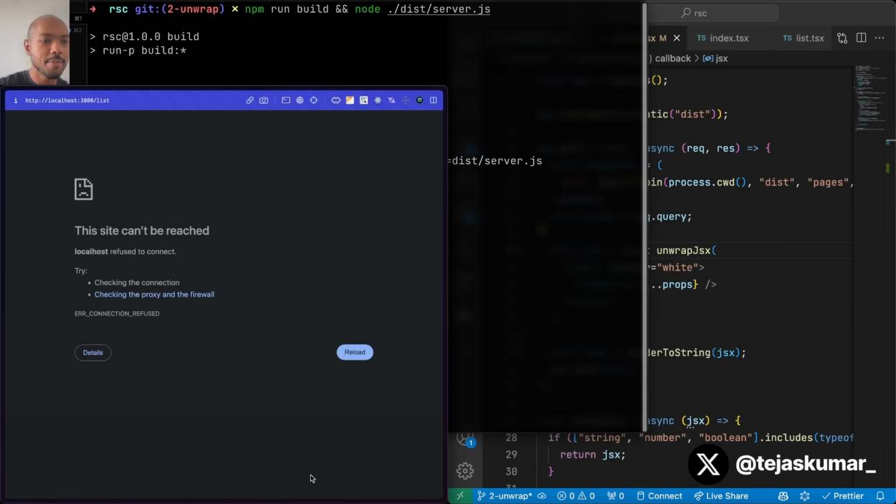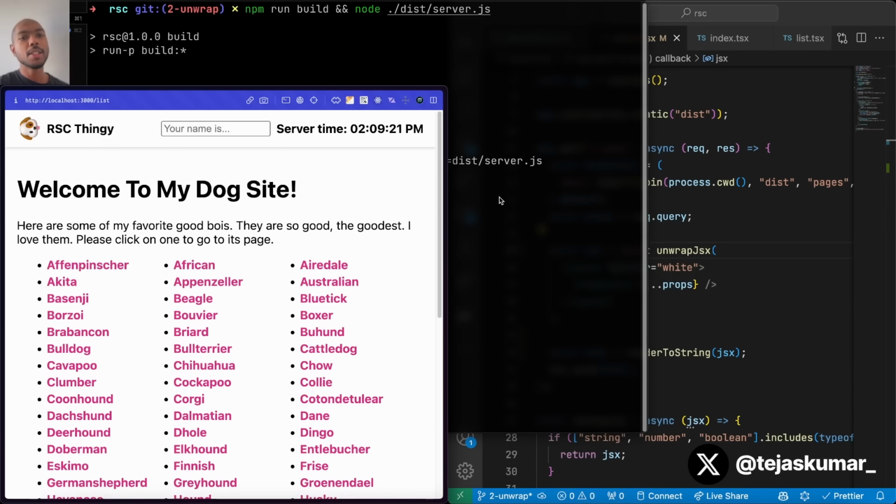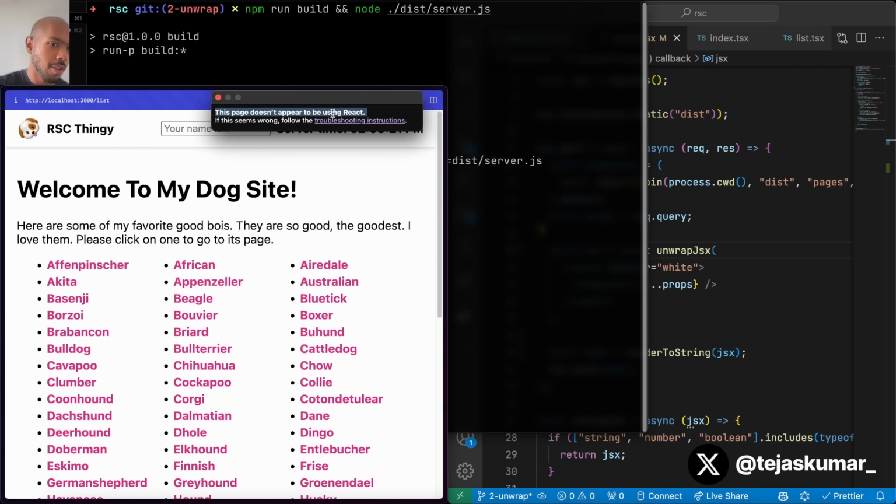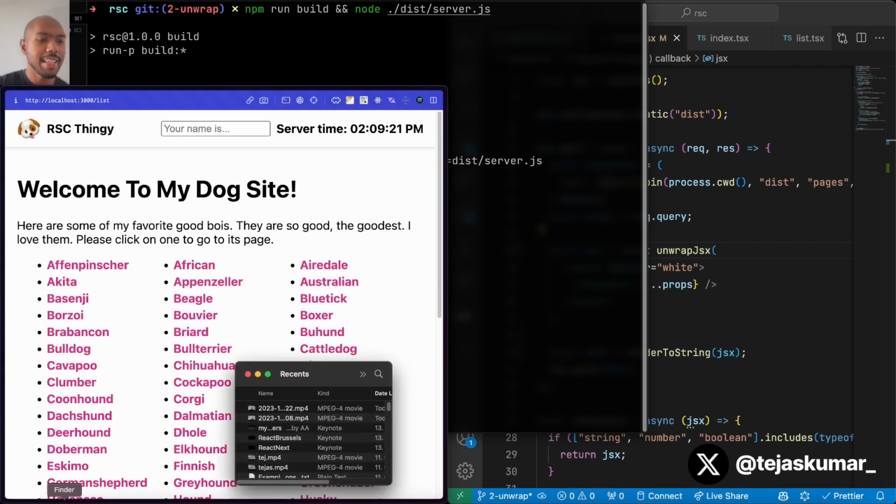So let's await it, try again. And there we go. So this page is fully React server components and server-side render. In fact, we're not using React at all on the client side. And that is the interplay between server components and server-side rendering.